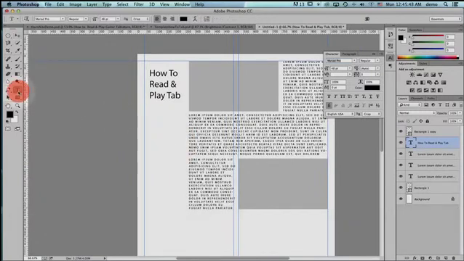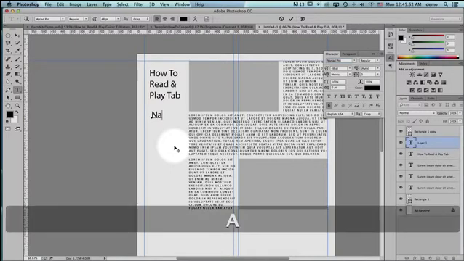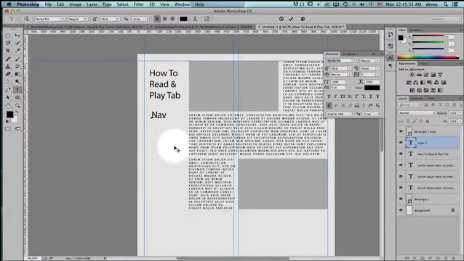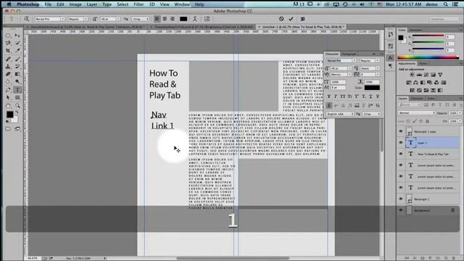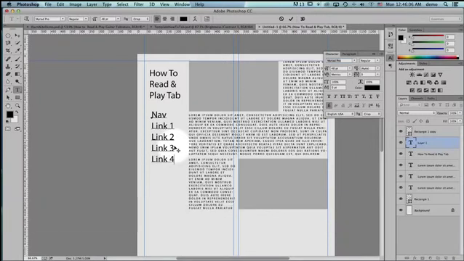Okay, let's do a little navigation thing. So we'll nav, and the next line will be link 1. So this is just a temporary thing that we'll fix another time. Link 2, link 3, link 4. Cool. How's that look? Not bad. And I think I will put an underline. So I'll highlight this part of my layer. Underline here. And that looks nice.